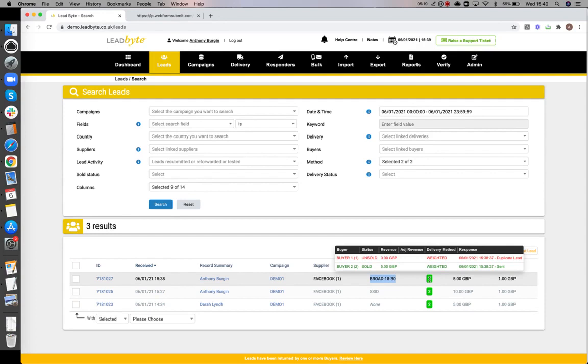LeadByte then assigned it, or attempted to assign it, to the second buyer. So that's then been sent to the second buyer, and that buyer has actually accepted it, which is why it is green. So that's just an example of how LeadByte can post to one system. If that system rejects it, then send it to the next system in line, or next buyer in line. And that's what's been done. The lead has been sold for £5 in this instance.